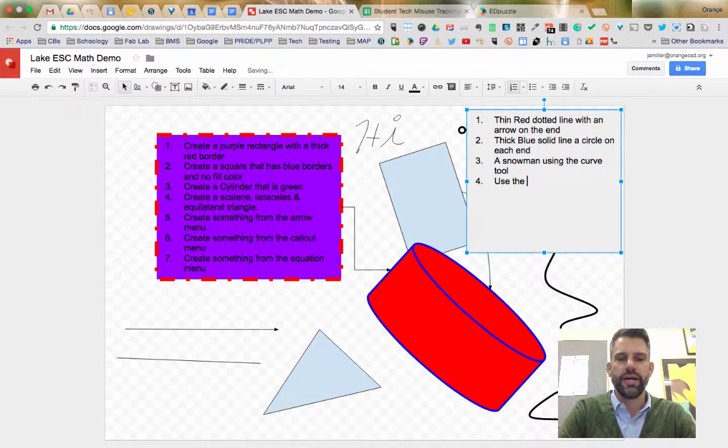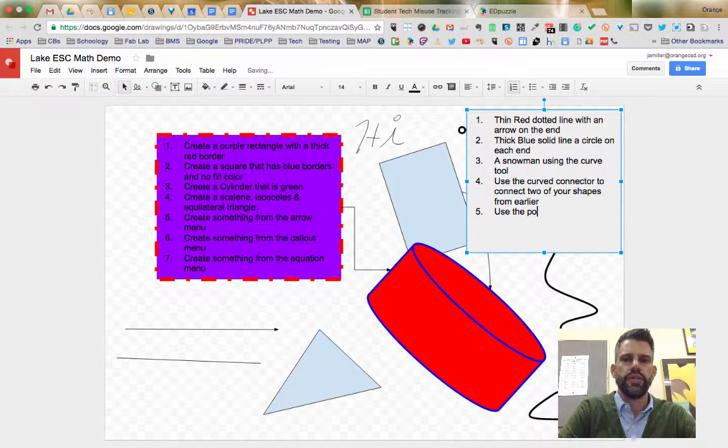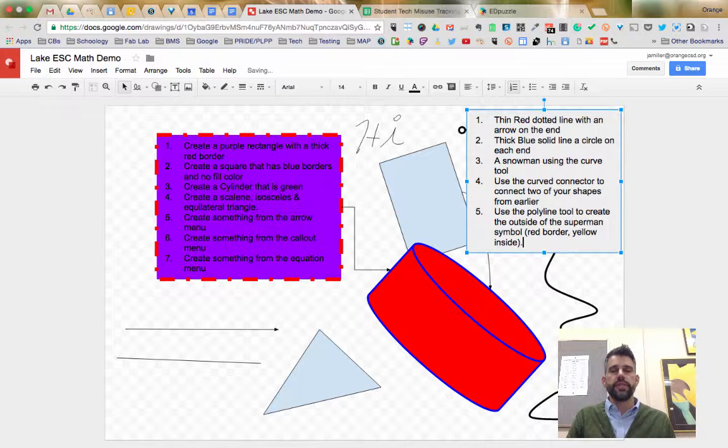Use the curved connector to connect 2 of your shapes from earlier. I would like you to use the polyline tool to create the outside of the Superman symbol, and make it a red border, yellow inside. Okay, go ahead, and the video is going to stop in a second. Go ahead and do those 5 things and then continue with the video after that.